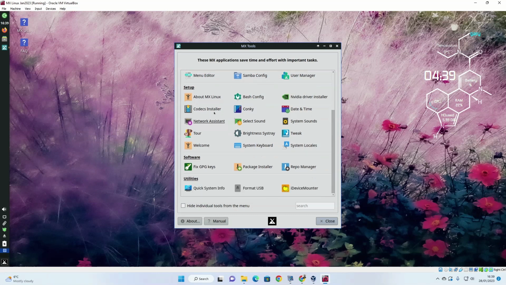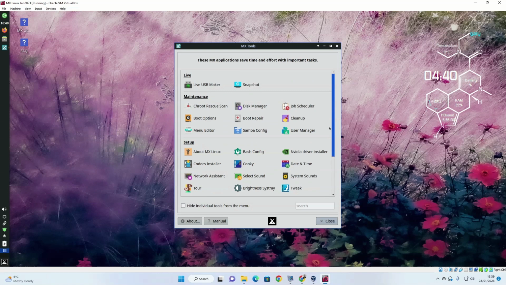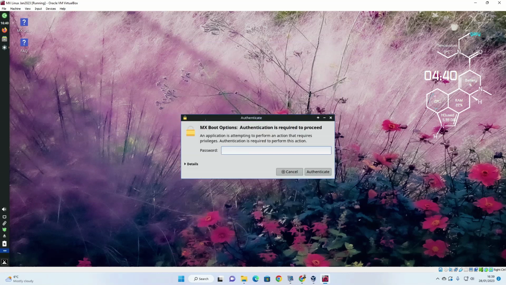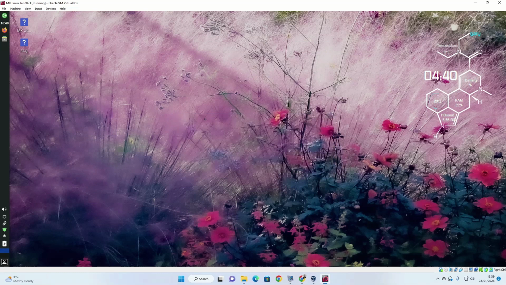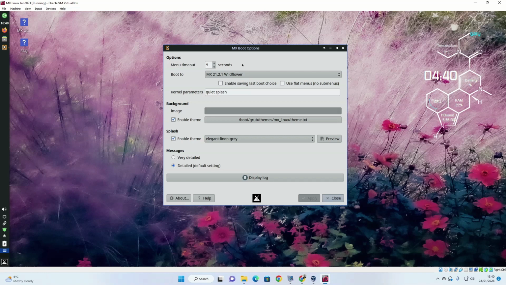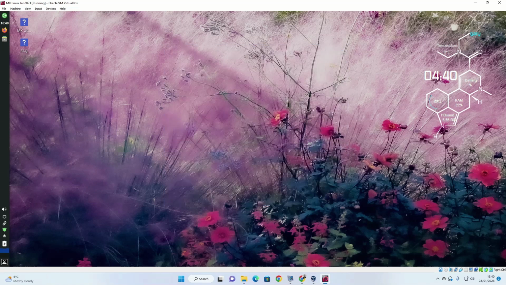Codec installers, so you can play various media formats. Live USB maker, you've got boot options. So this allows you to select how long the boot menu lasts before it automatically goes into MX Linux, and it can change the kernel parameters as well.